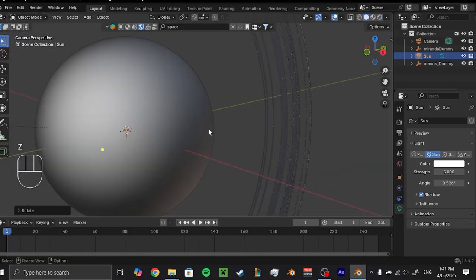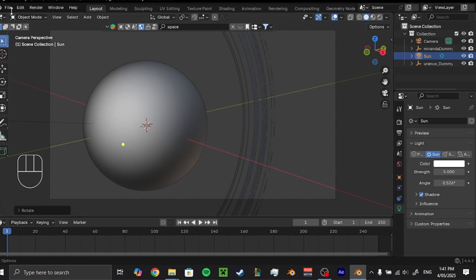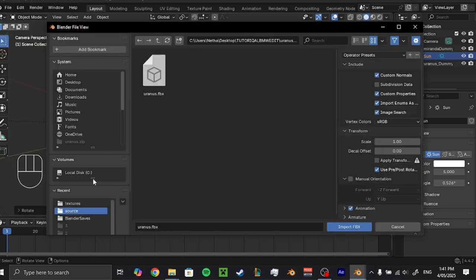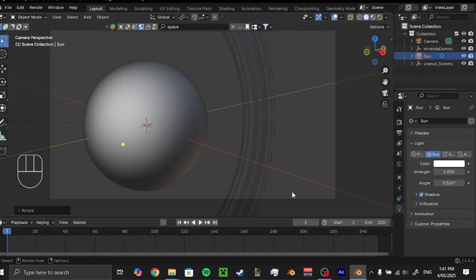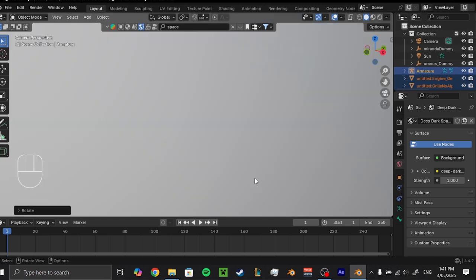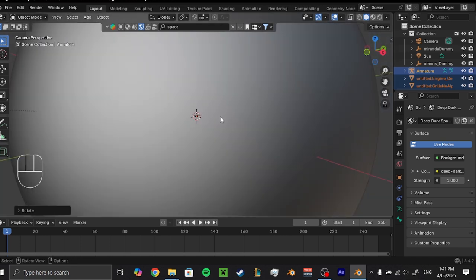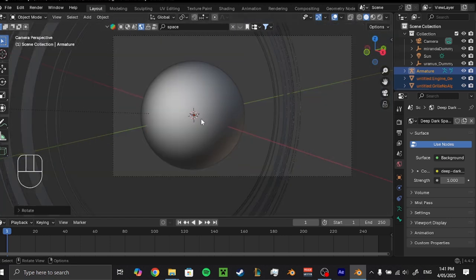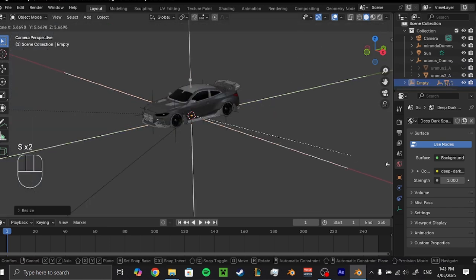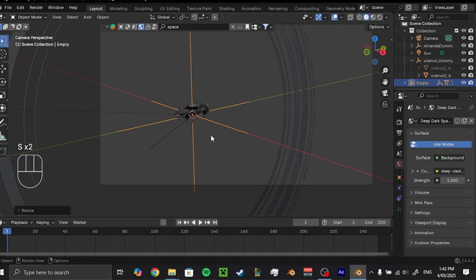We're going to add the car model we downloaded from Sketchfab. To do that, head up to the top left corner and click on File, then go to Import and select FBX. As you can see, my car model is way too small, so I'm going to scale it up by pressing S and moving the mouse until it looks right. If you want to reposition it, you can use the G key to grab and move it, followed by X, Y, or Z to move it along those axes.